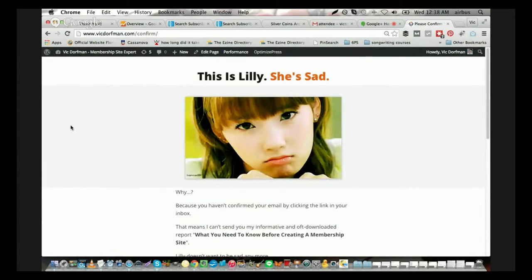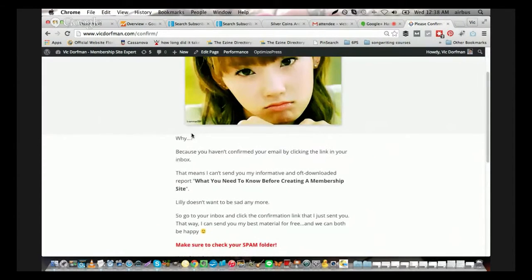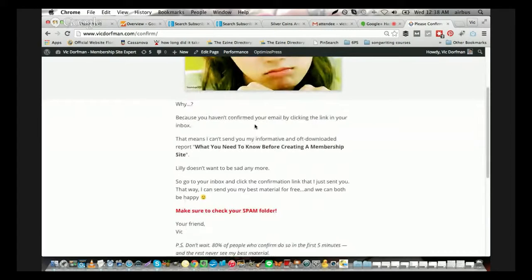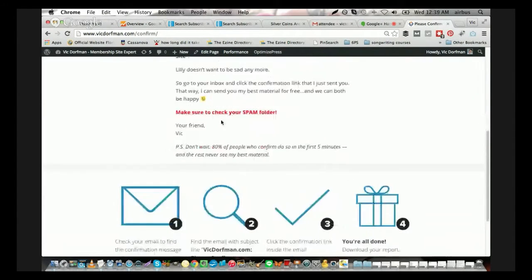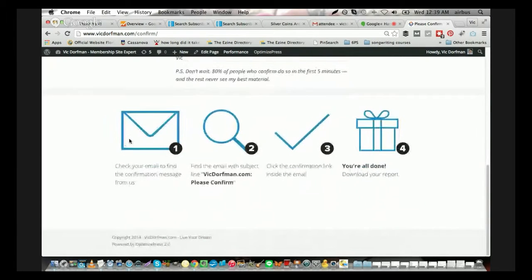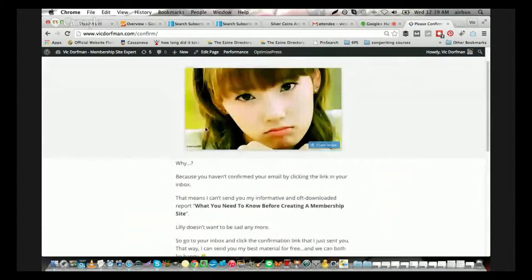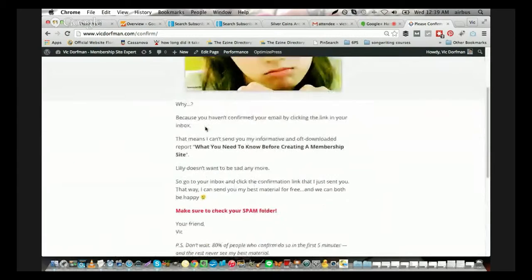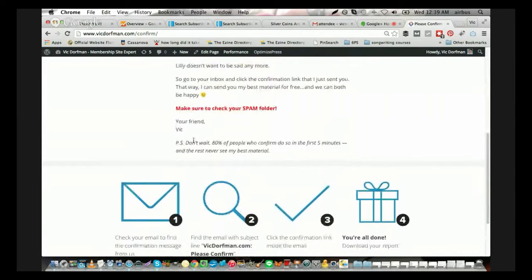In Ramit Sethi's case, there was a picture of Ramit making a little sad face, and he was saying, I'm sad. Why? Because you haven't confirmed your email by clicking the link in your inbox. That means I can't send you my informative report. Make sure to check your spam folder. By the way, Jeff, you might want to add that to your page. And then a short visual representation. I thought I had a timer here, but I guess it's gone for some reason. I'll need to put it back in, but I did have a timer here.